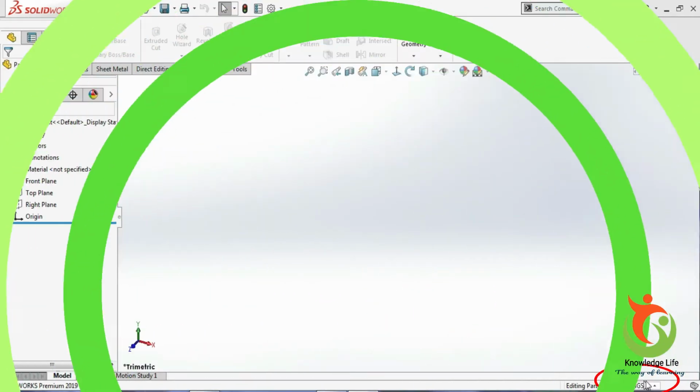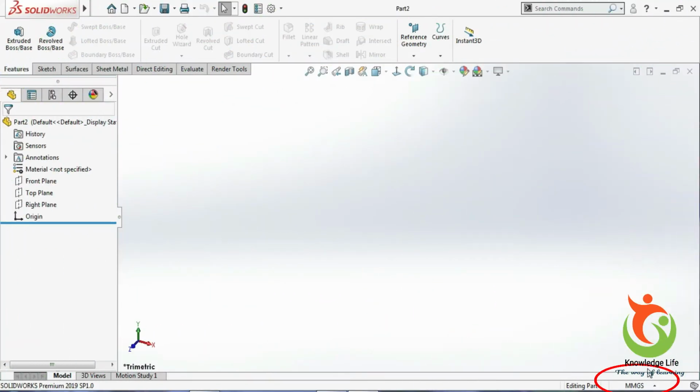You can see here the default unit is mm/second. So here my requirement is also mm/second. If you have another default unit, you can change it from here itself. So let's keep it like this for my system right now. I'll select the top plane and go for the sketch.